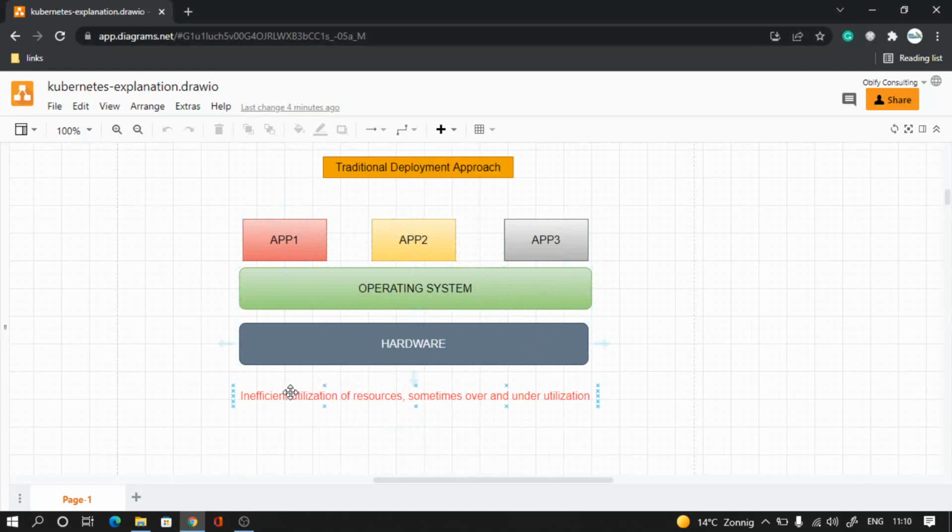Sometimes this utilization went up, sometimes it went down. Let's say this application was consuming too much CPU and memory, so there was a shortage for this application or maybe this one. So this was an inefficient way of sharing the whole resources that were available. That was the disadvantage of traditional application deployment.